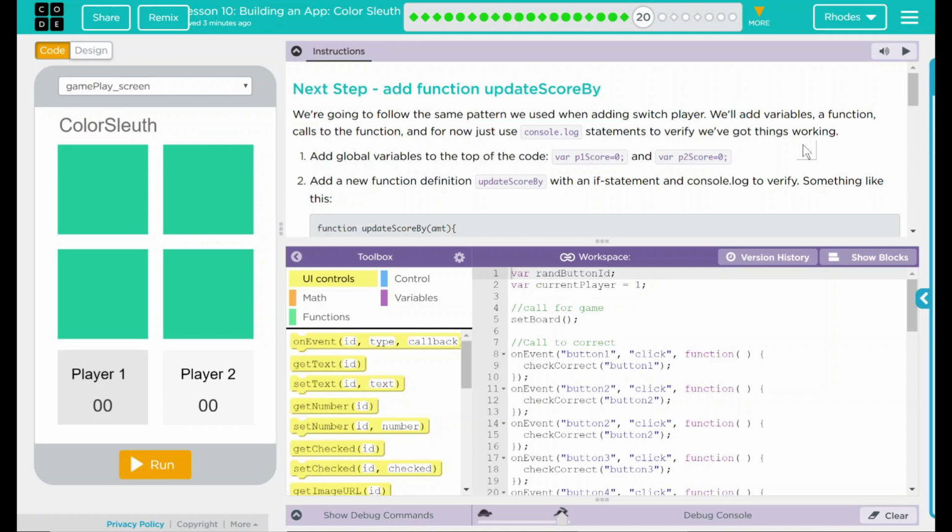Next step, add function update score by. We're going to follow the same pattern we used when adding switch player. We'll add variables, a function, calls to the function, and for now we'll just use console.log statements to verify we've got things working.